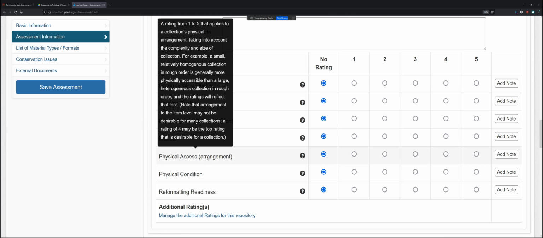Or is it something where we can't even determine the order, and we need to process it and create the order in order for people to be able to access it? So it refers to that type of arrangement. It's all about the physical access to it, not the intellectual, which is the finding aid or the description you have created.